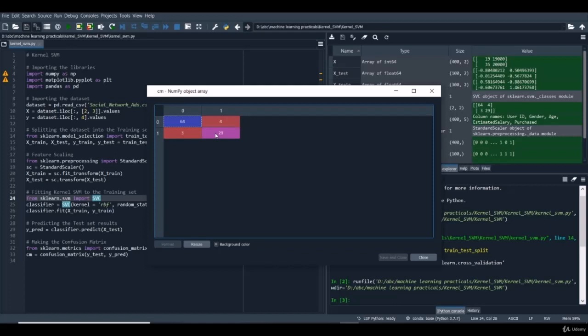So it's quite great. You can try to play around with the code by changing the kernel to different values such as sigmoid, poly, Gaussian and others. Now that's it for today's session.